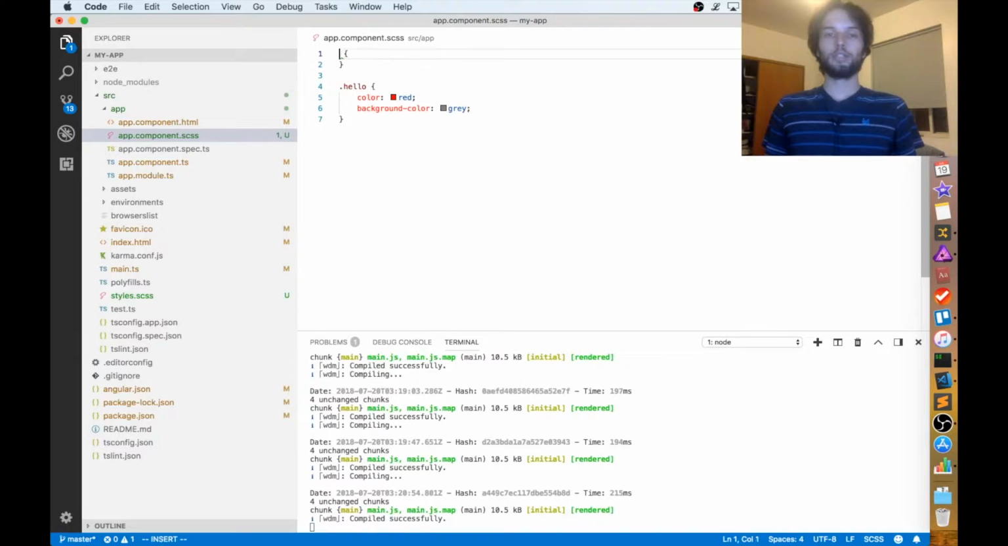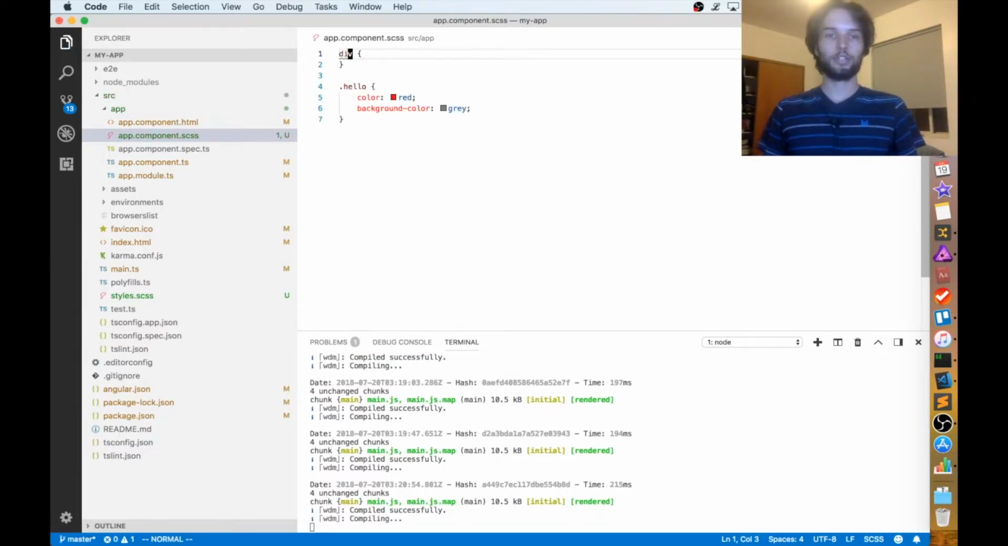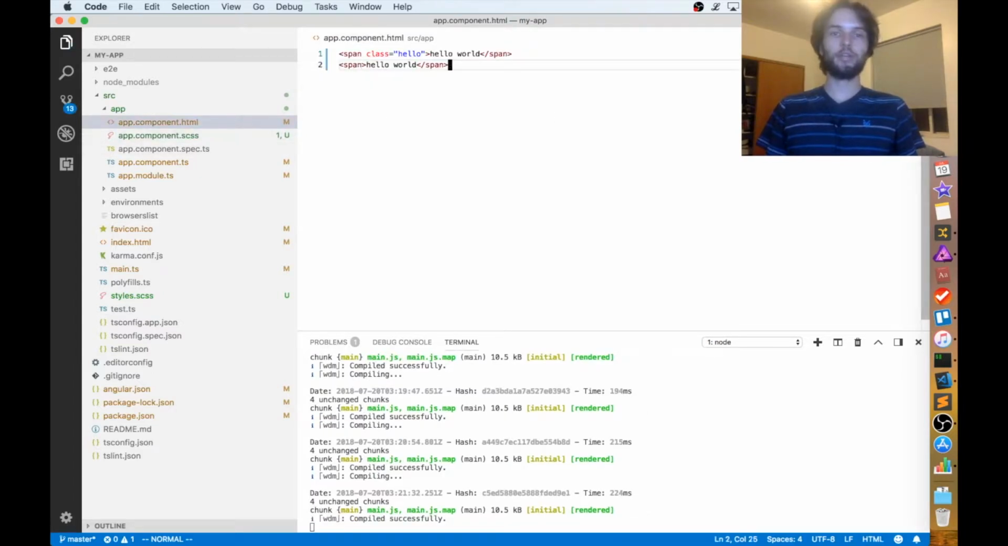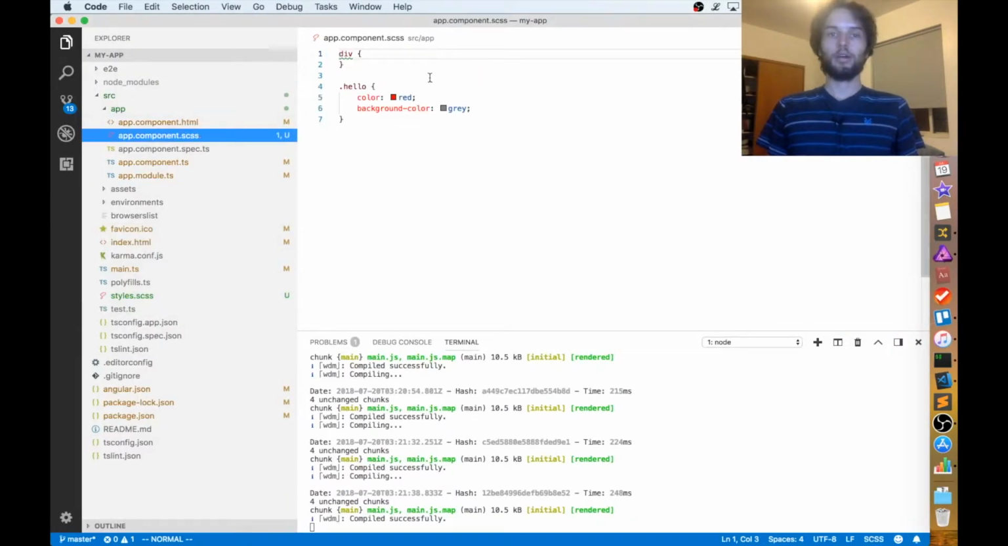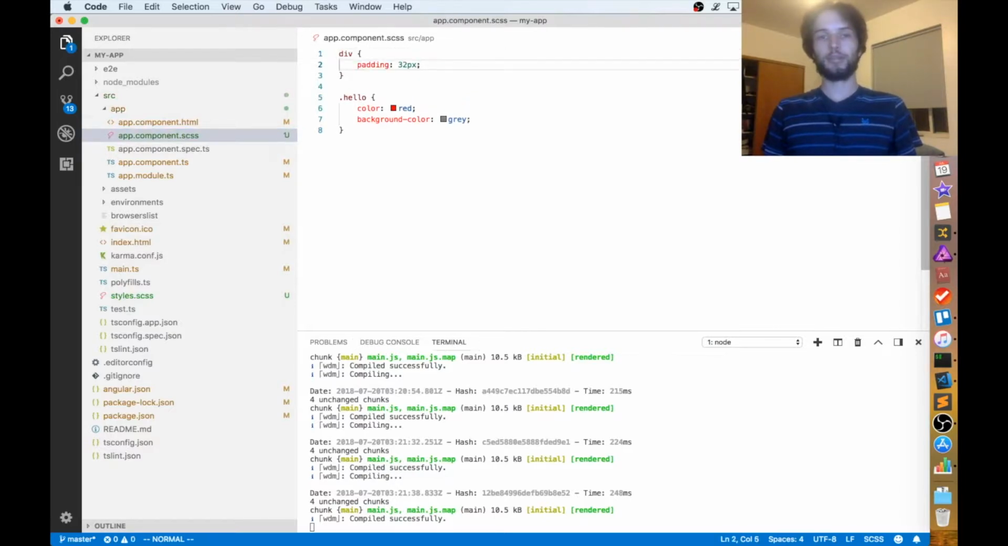Alright, now I'm going to change this span back to divs and then undo those other changes because I want to work with divs for now. So we'll change these back to divs and everything should be back to normal. There we go. Okay, so another CSS style I want to show you guys is padding.